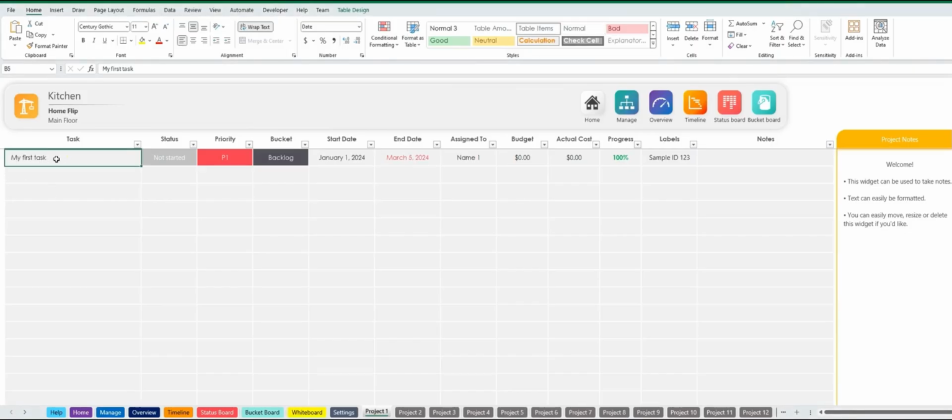It's time to enter our first task. I'll call it Demo, since the first thing we'll want to do is demolish the kitchen. I'll select a status and priority for this task. For bucket, I'll leave this set to backlog and explain what this means later in the video. I'll enter a target start and end date for this specific task.